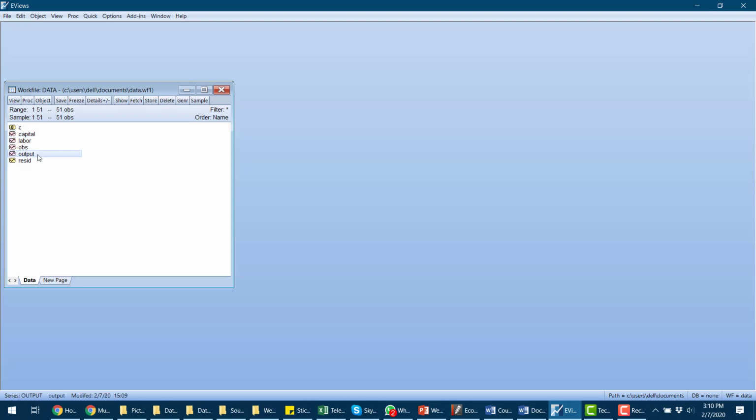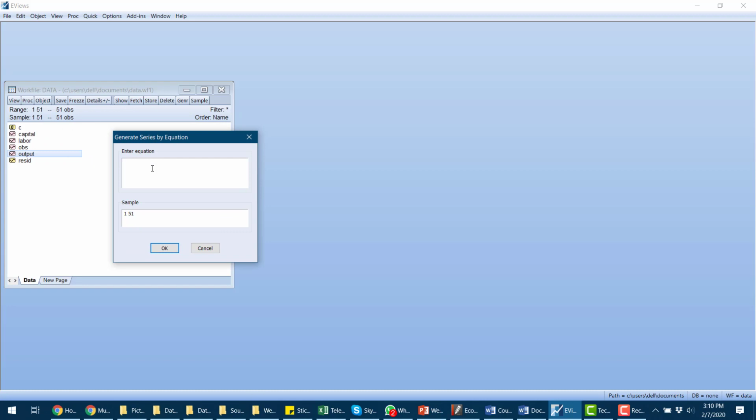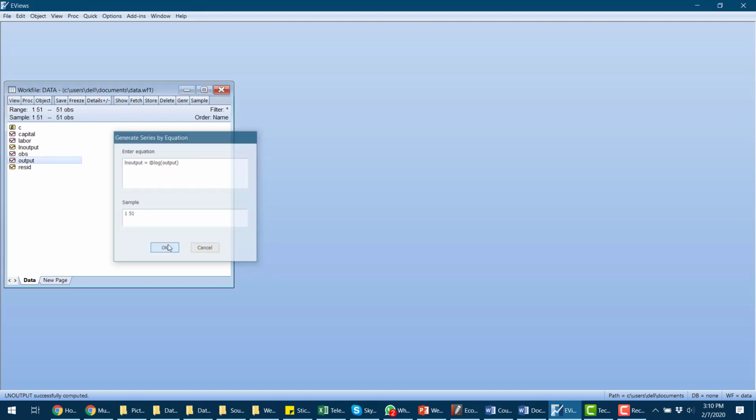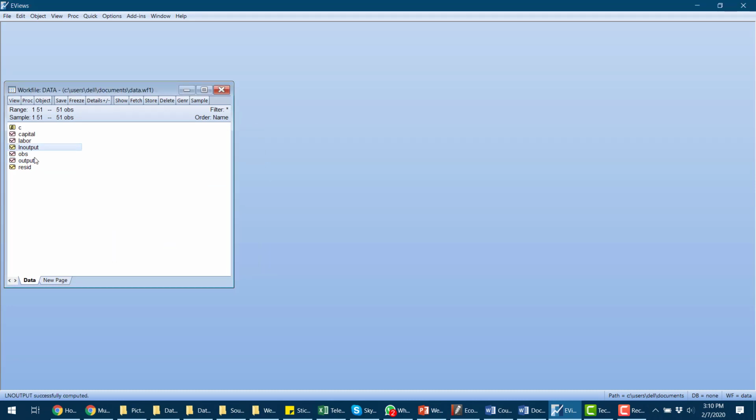So I will start with the output variable. For generating log, I go to Object, then I click on Generate Series. Here I name the variable which I'm going to generate. So it's ln of output, that is equal to, then I write @log. That's the function which will take the log of output. When I do that, I click OK, and I generate ln of output.